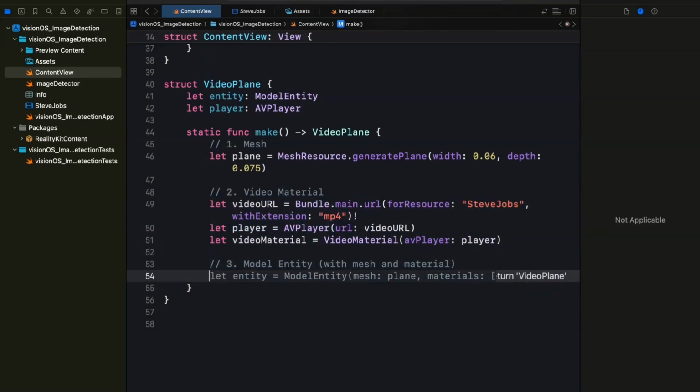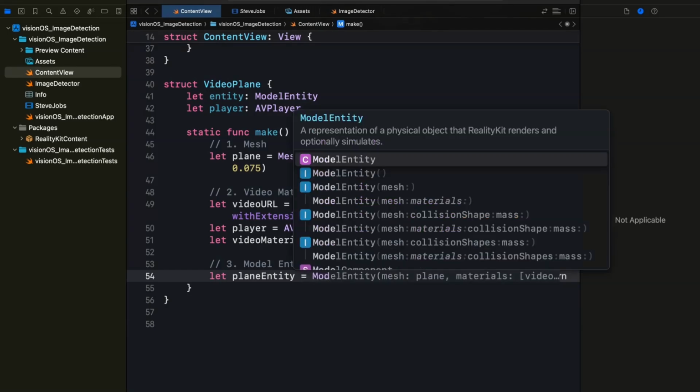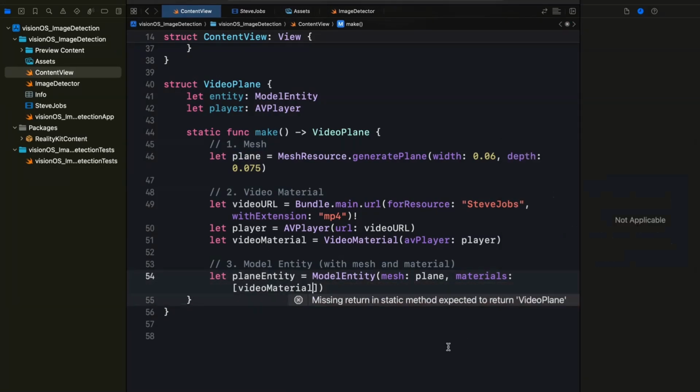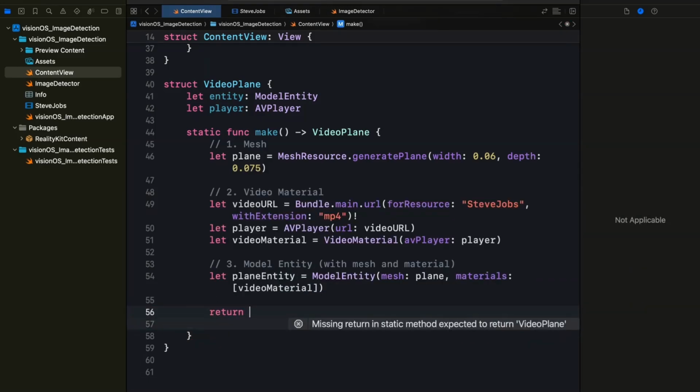Now let's create a model entity out of the mesh and the material. So here I'm going to do plane entity equals model entity. The mesh, I'm going to pass in the plane mesh, again this one here, and the material, we just have one material, which is the video material, which contains the video. Awesome. So now we got the plane entity, which is the model entity that contains that plane that plays the video using the video material. Now what we can do is finally, I'm going to return that instance now.